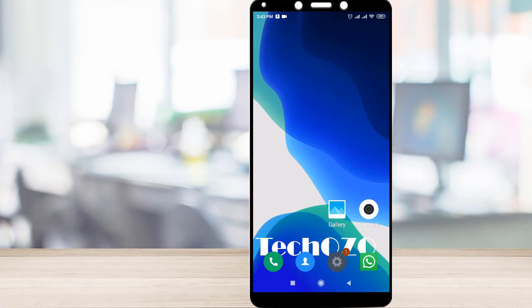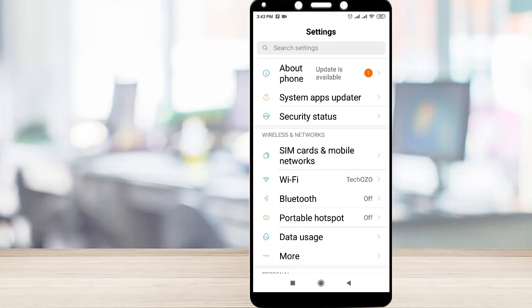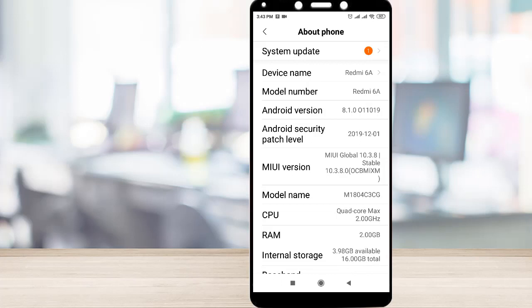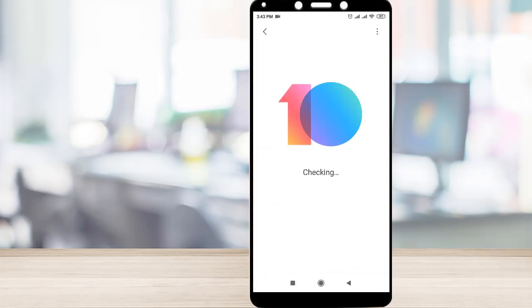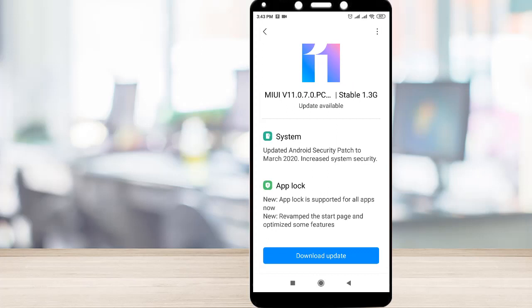Simply tap on Settings. In the About Phone, notice Update is available. Tap on About Phone. From this page, tap on System Update. Update is checking. Check done. Here's the update. To download the update, tap on Download Update.